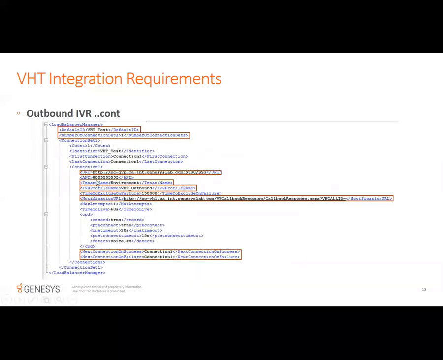So here's an example from my lab, just some of the key points we're talking about. The default ID here is VHT test, which just matches my test environment and how I've designated things here. The number of connection sets is 1 because I only have one connection set defined. So you can see here connection 1, where you've defined all the parameters. If I were to have multiple ones, it would be connection 1, connection 2, connection 3, and then I would define the total number of connection sets that I have in that number of connections parameter.